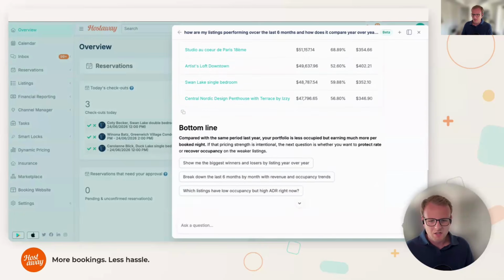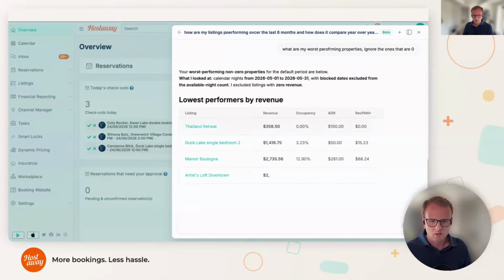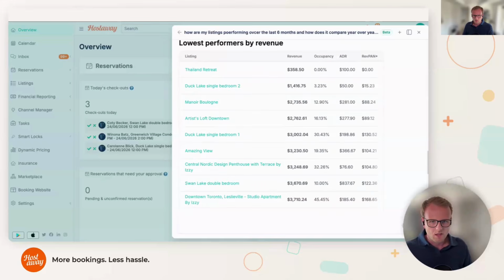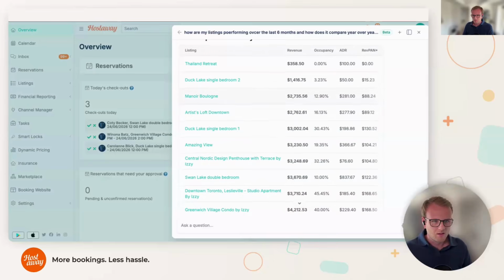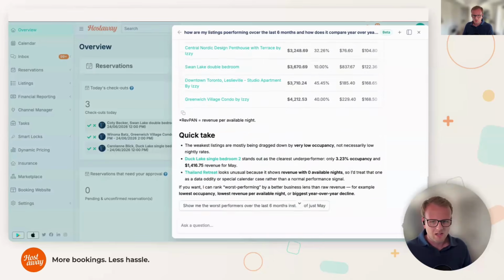I've asked the question, but now I want to know a little bit more, right? What are my worst performing properties, and maybe ignore the ones that are zero, right? If it's zero, I'm probably still onboarding it. I just want to know the real properties that are actually doing stuff. All right, so there's quite a lot of opportunity here to get the 3% occupancy up. I think that's probably a problem here. Okay, so there are quite some insights here, but what can I actually do with this?